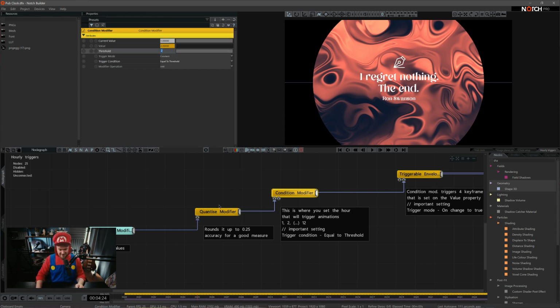Now, in between, we're using a quantize modifier, and that is just because I'm a fan of quantizing values before they reach the destination. In this case, I wanted this value to be rounded up to 0.25 precision.